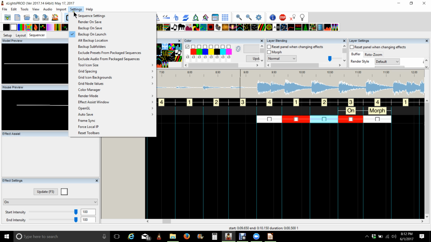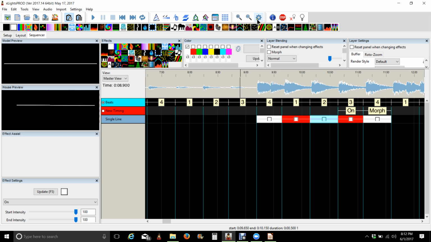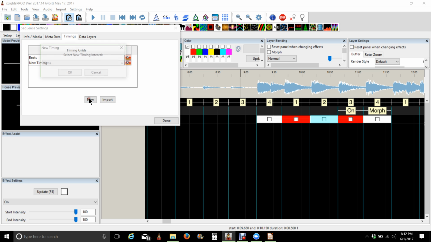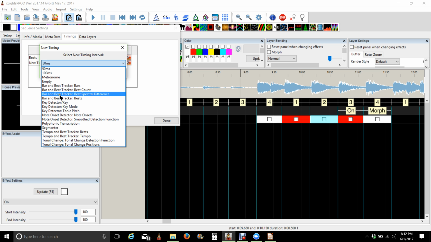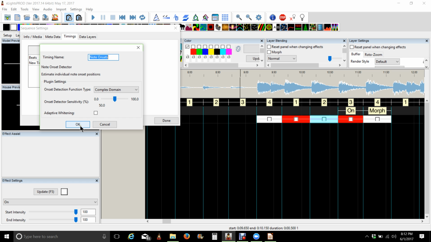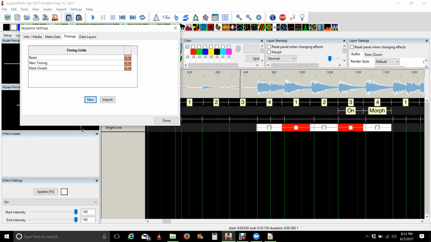Let's go through a couple of these other ones. Go over here to this cog. This is the settings cog, I like to call it, sequence settings, and go to the timings, and this is where you can add in more. So if we select the drop down, we can go into other ones that I like. The note onset one is particularly helpful, though I may not use it to sequence much, but I like to use the note onset to find the beginnings or the interesting parts of a song.